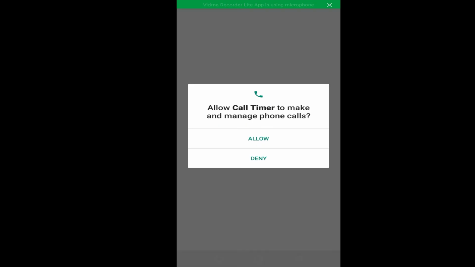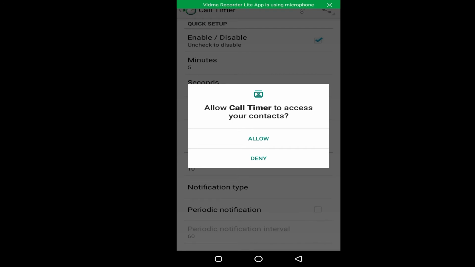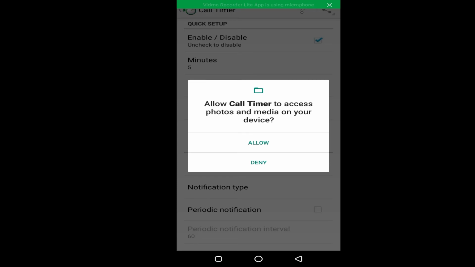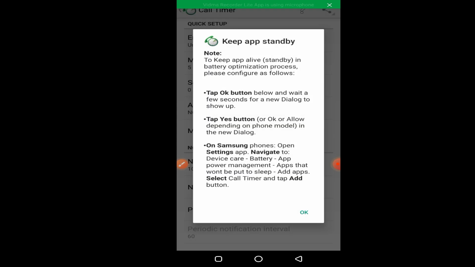As you see, this is the application. Now I click allow. After allowing it, I click allow Call Timer to access your contacts. Yes, I allow it. Allow Call Timer to access photos and media on your device. Yes, I allow it. Now set Call Timer as your default call redirection app, which means calls will always be redirected through it once you make a call to someone, so that you can set your timing calls. Now I set it as default.